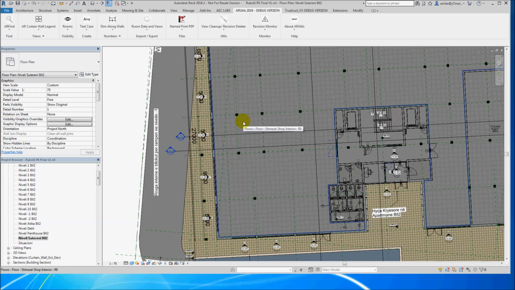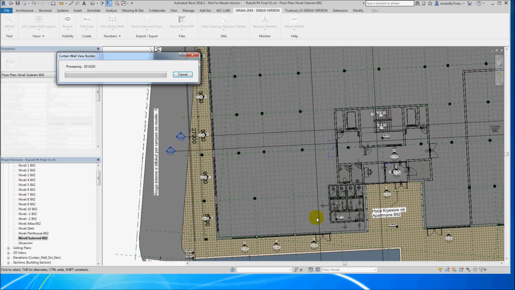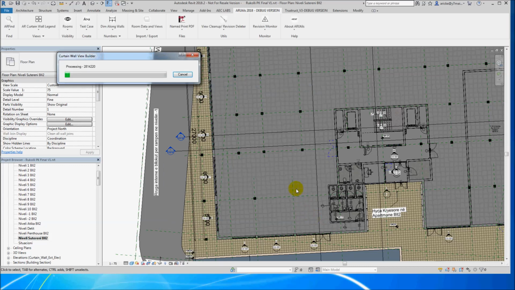So the last thing to do is simply fire up the command, and now with everything set we can just hit create, and this will now go through processing the curtain walls, determining what they are, where they are, creating the plan and elevation views, adding dimensions, cropping them, and then finally putting them on sheets. So we'll be back in a moment.